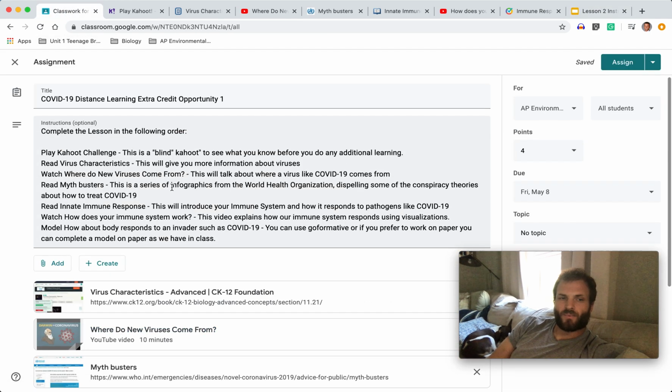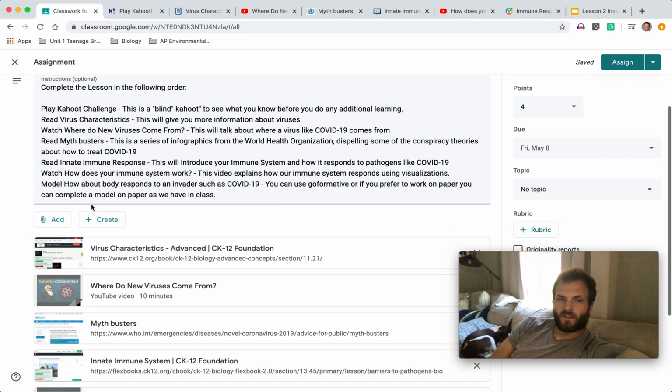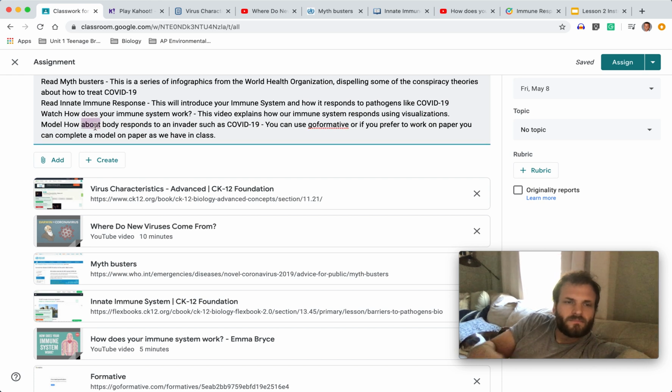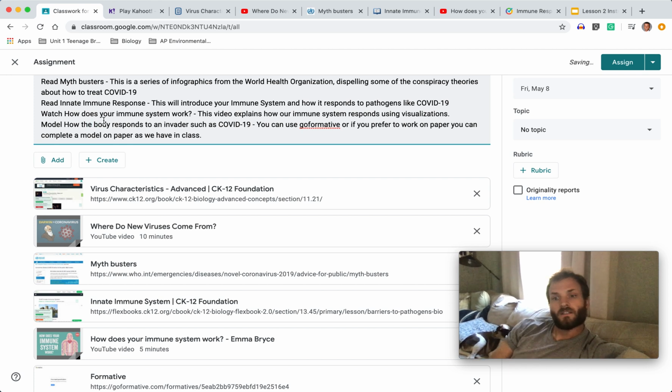The next step is the final thing that you will turn in for some extra credit opportunity, and that is to model how the body, see, Mr. Bishop makes mistakes too, how the body responds to invaders such as COVID-19.